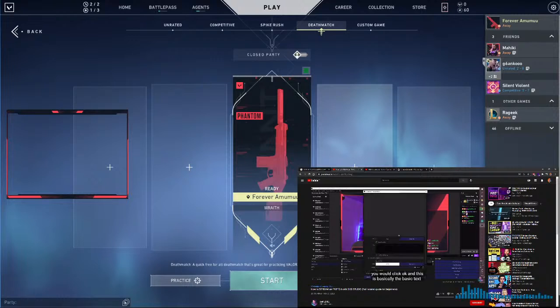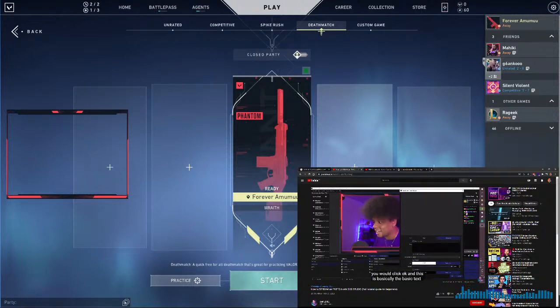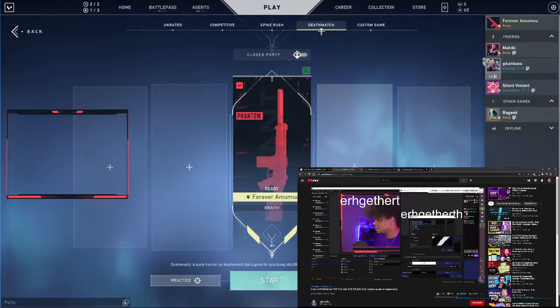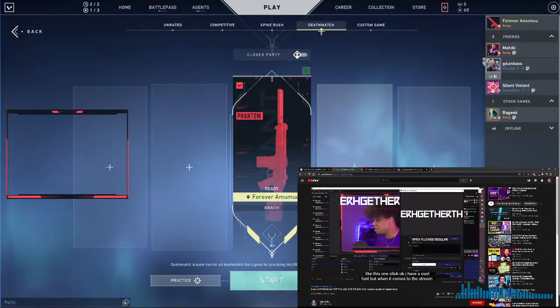You would click OK. And this is basically the basic text source. Type whatever, we'll show you here. And yeah, you can select the font up here, like this one. Click OK. Now you have a cool font.